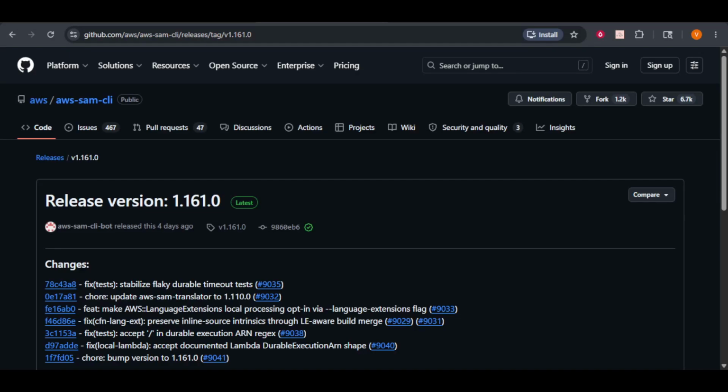In this quick tutorial, I'll show you exactly how to install AWS SAM, the Serverless Application Model, on your Windows system. AWS SAM provides a great way to manage and deploy serverless applications, making it a must-have for developers working in cloud environments. Today, we'll focus on getting it set up quickly and efficiently, so let's dive right in.